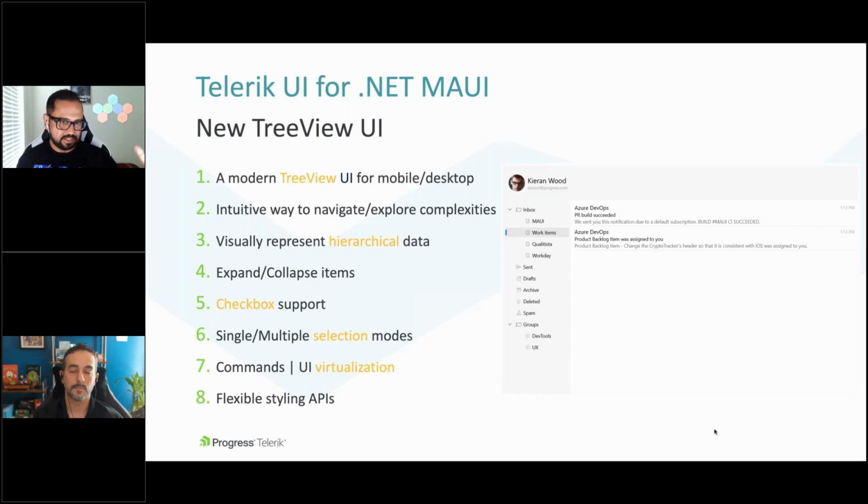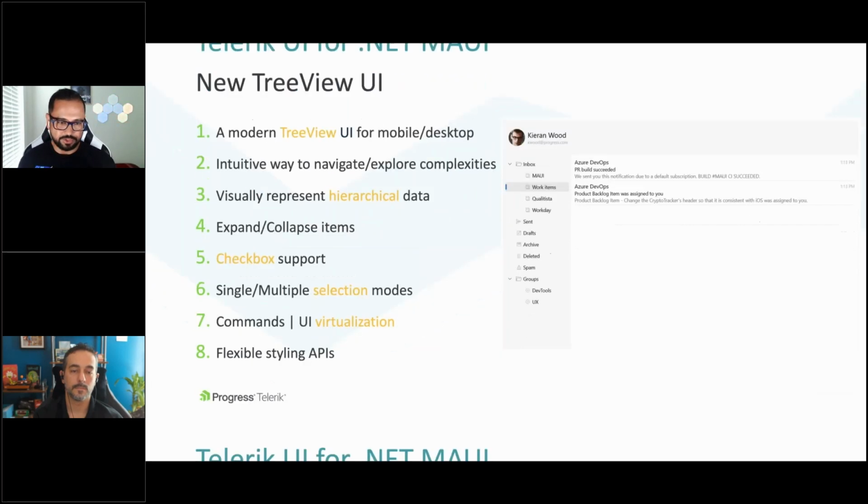The icons, the text, everything is up to you. So a modern tree view, think about an organizational chart, think about your emails, think about folders, structures, any type of hierarchical data. This is really good. Try to showcase all of that to your users.